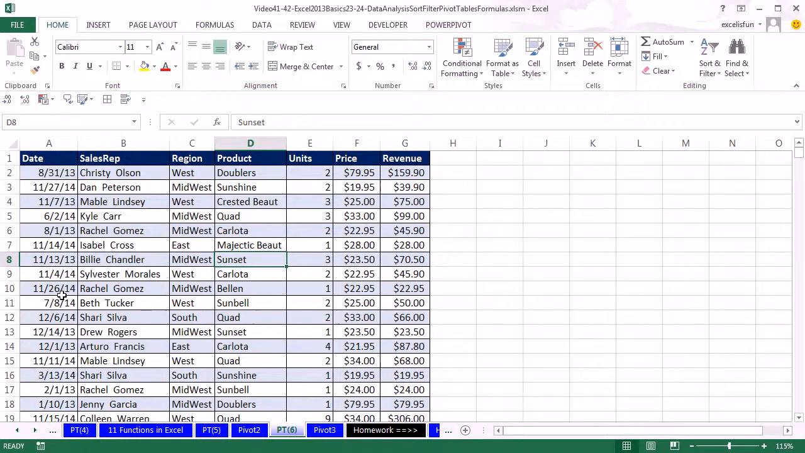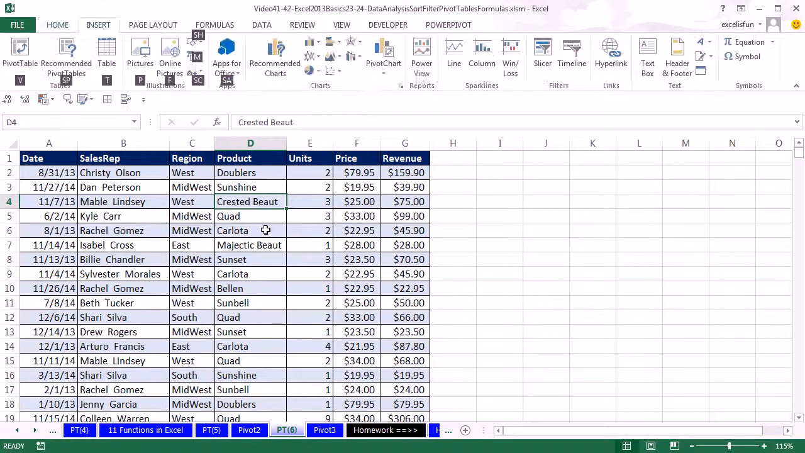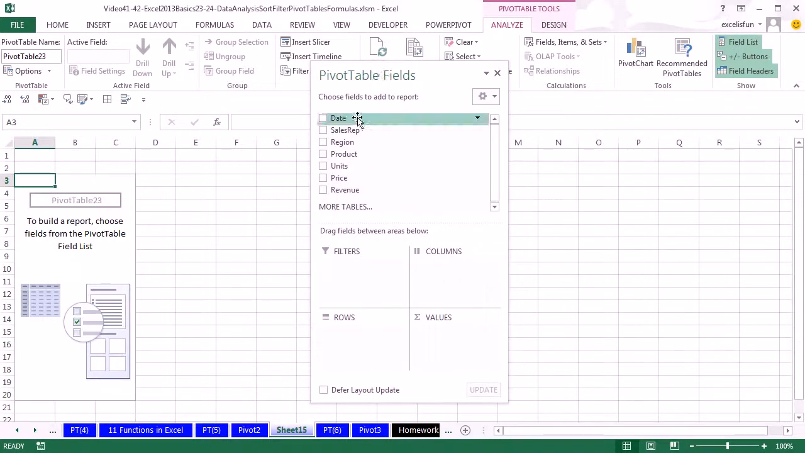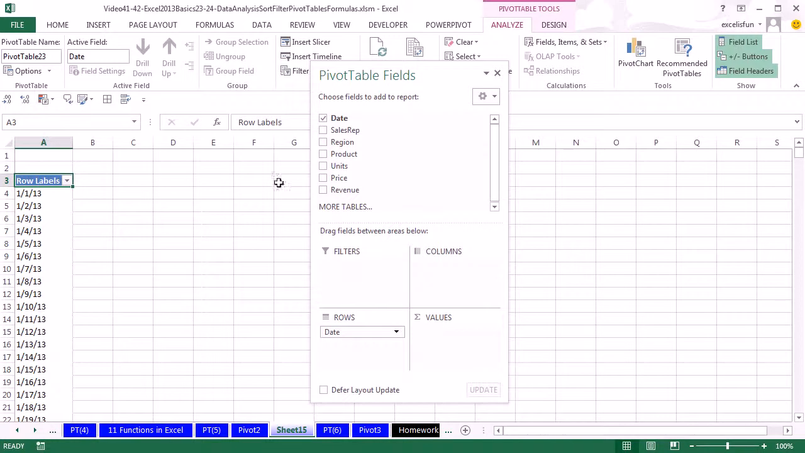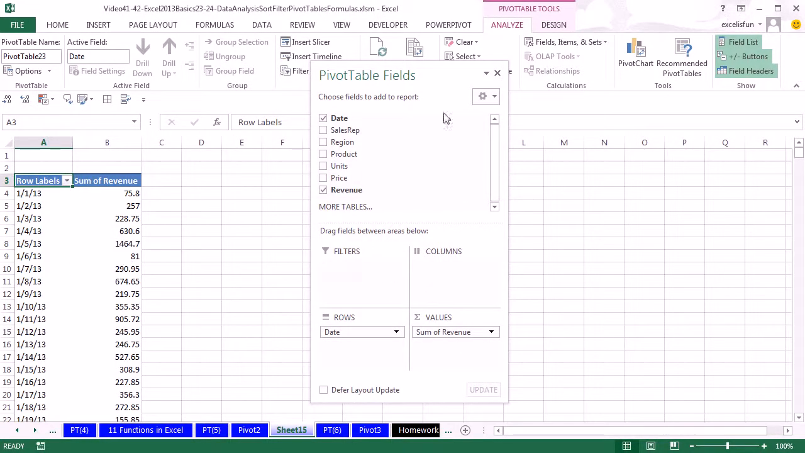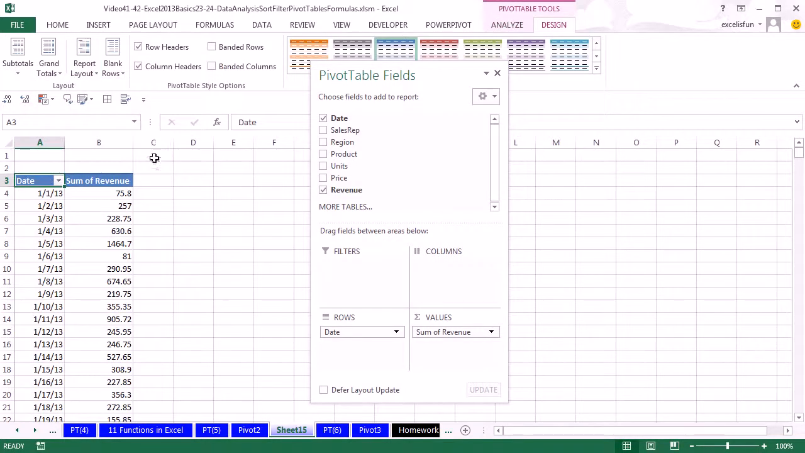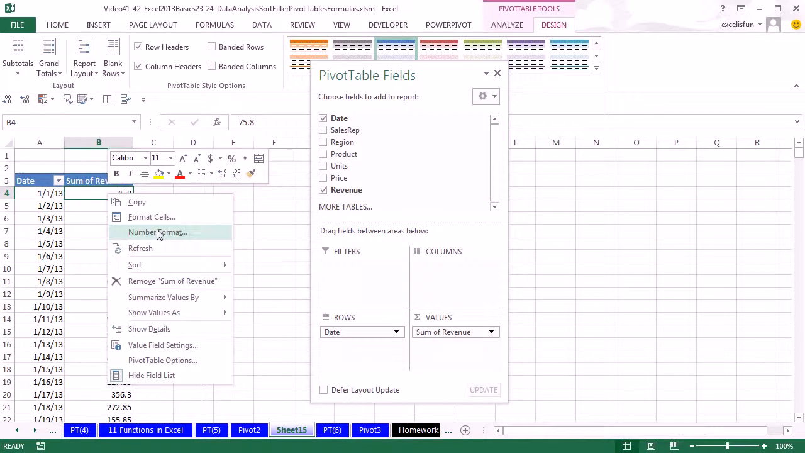Notice we have a date column and we have multiple years. Click in a single cell, Alt N V, enter. We're going to start off our pivot table by dragging the date to the rows, revenue to values. There's our daily sales report. Report layout, tabular form. Right click number.